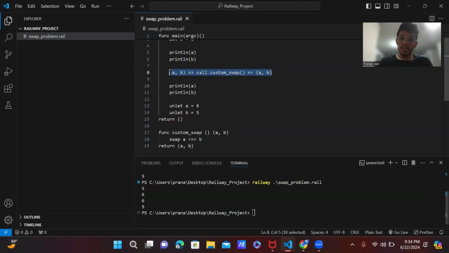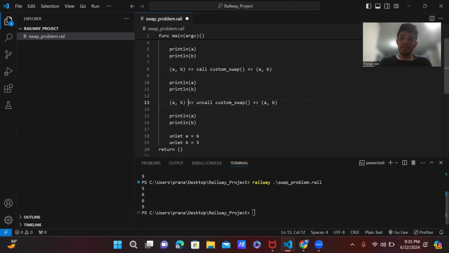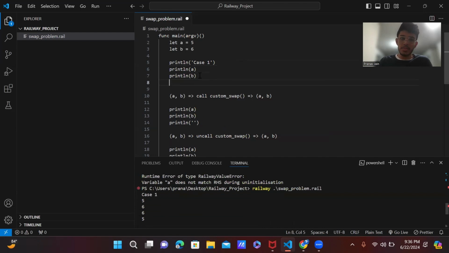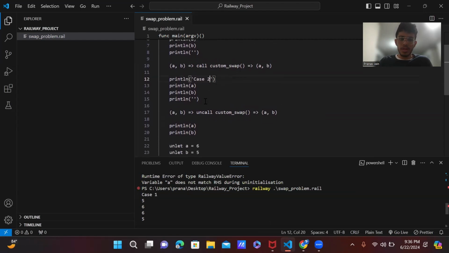We can actually do the uncall function. And what this does, if we do uncall, is it's going to take A and B and reverse the process. Oh, if we can print text, that's pretty cool. So we can do println. And you can copy paste this. This is kind of case 2. And then this should be case 3.